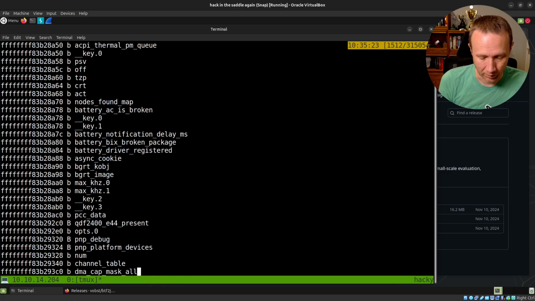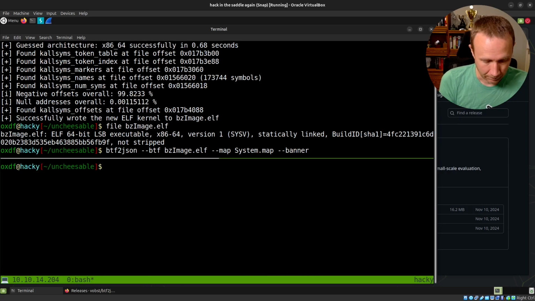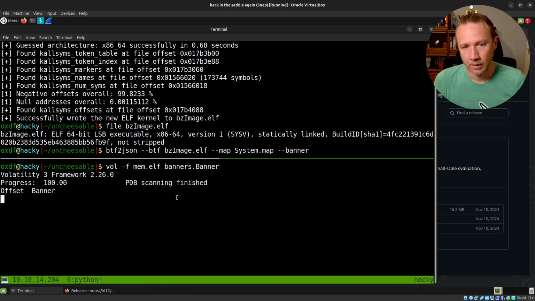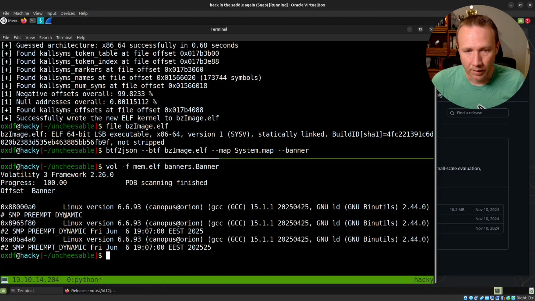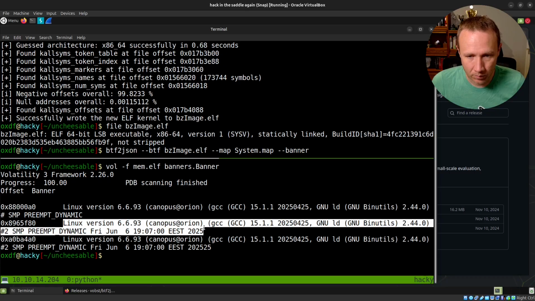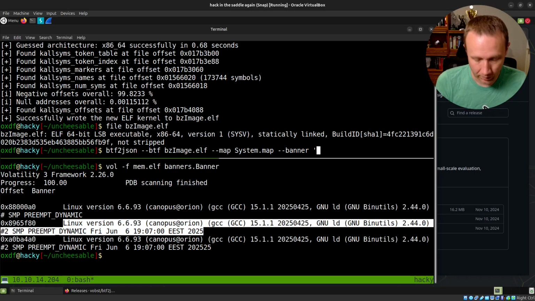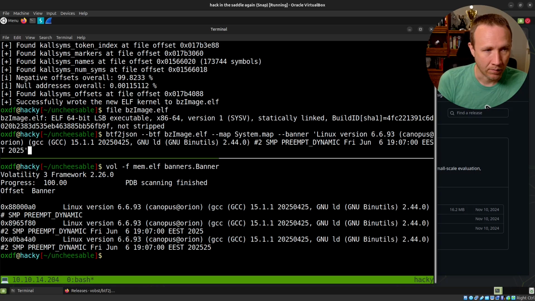It might be worth running this again. We'll just run it again: vol -f mem.elf banners.banner. That will print, and we will grab the banner. I don't know why I'm grabbing the longer one. It feels better. Paste that in, and we can run this.